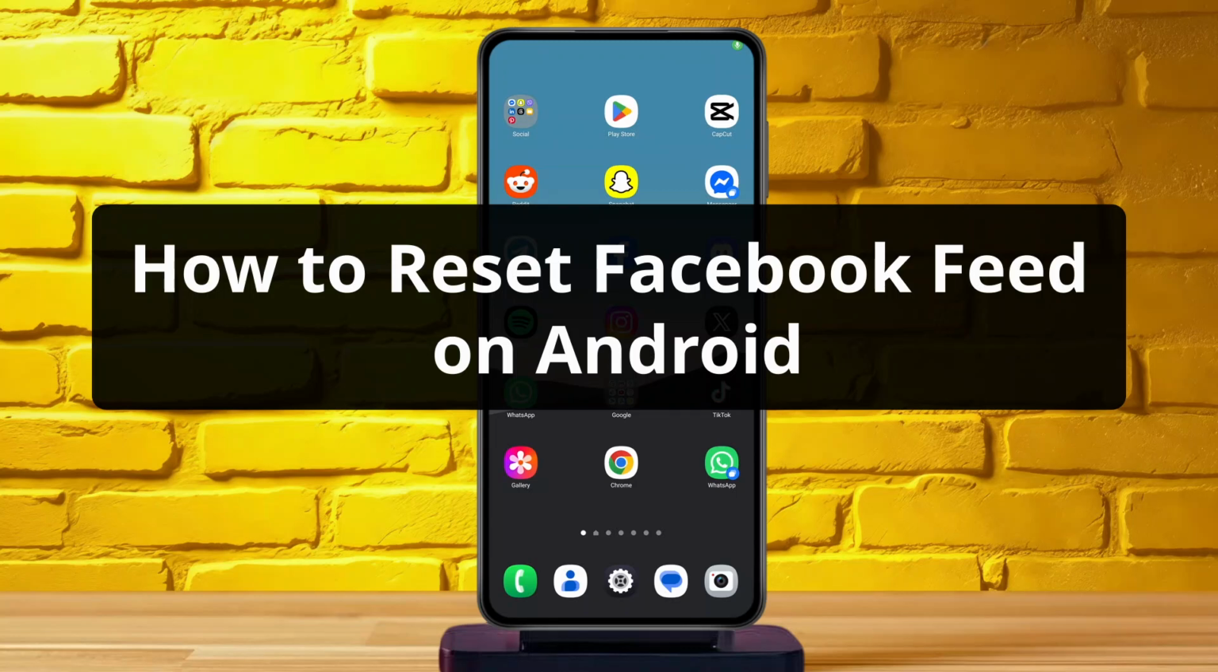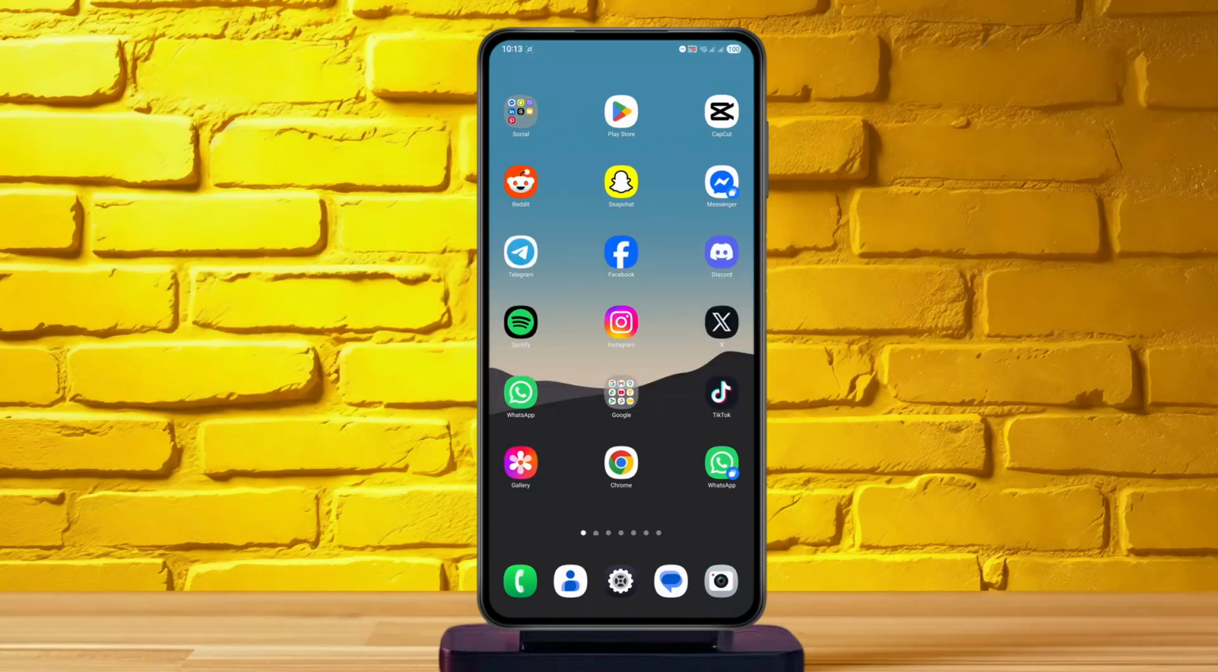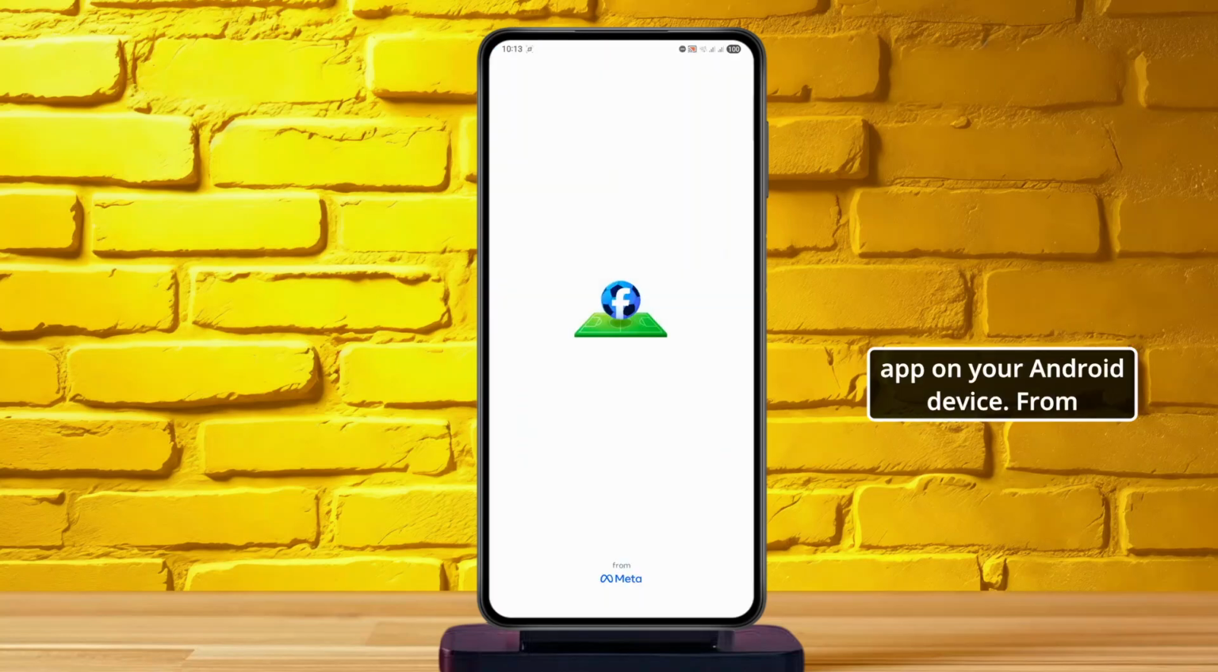How to reset your Facebook feed. This tutorial shows you how to use the content preference controls to get your feed showing what you actually want to see. First, open the Facebook app on your Android device.